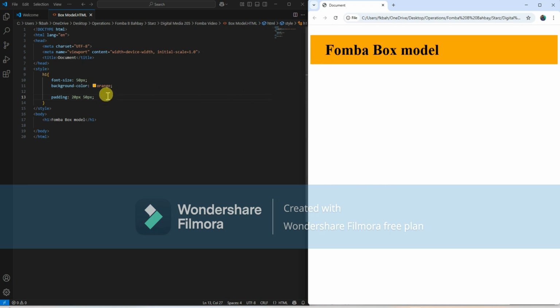So this is what the pattern really does. To add this, I'm using the shorthand coding so that you can see. I'm going to add another property to this.